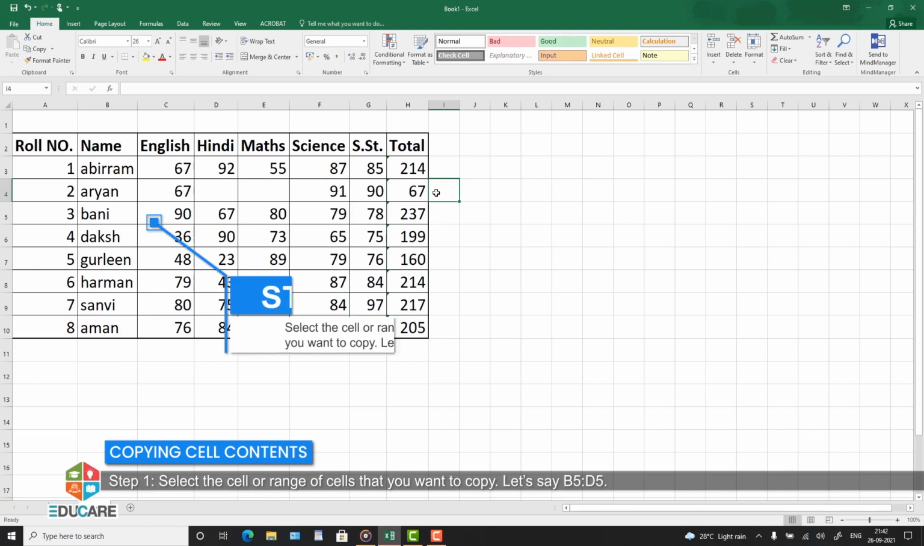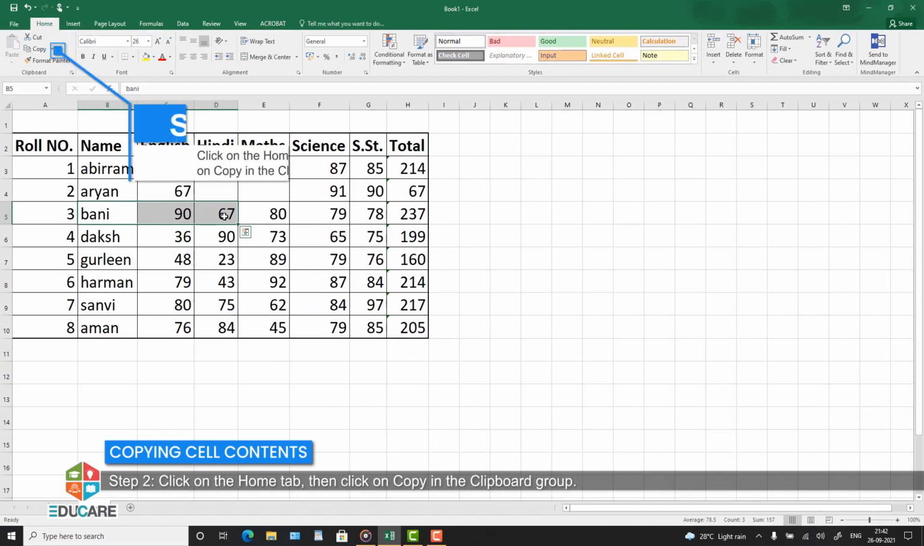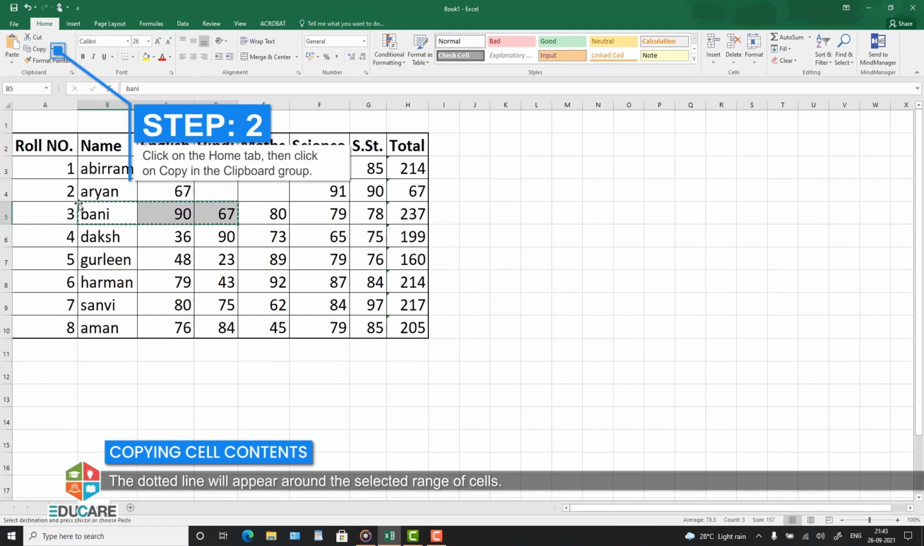Step 1. Select the cell or range of cells that you want to copy. Let's say B5:D5. Step 2. Click on the Home tab. Then click on Copy in the Clipboard group. The dotted line will appear around the selected range of cells.